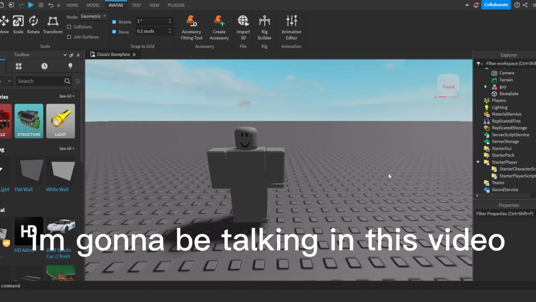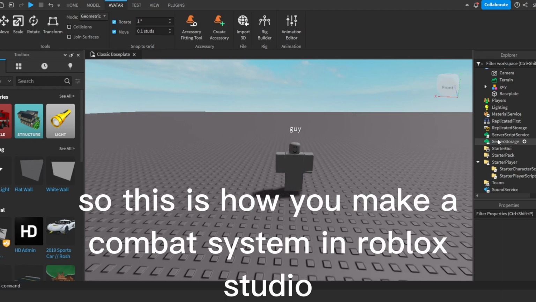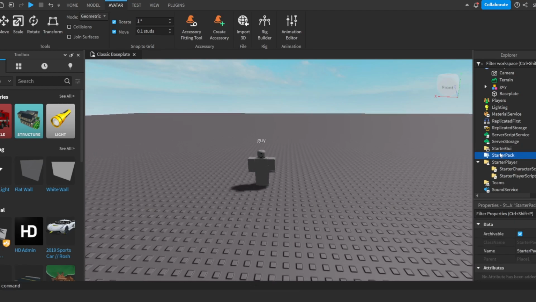I'm gonna be talking in this video. So this is how you make a combat system in Roblox Studio. First you're gonna add a tool, then go to properties and scroll down and disable these.